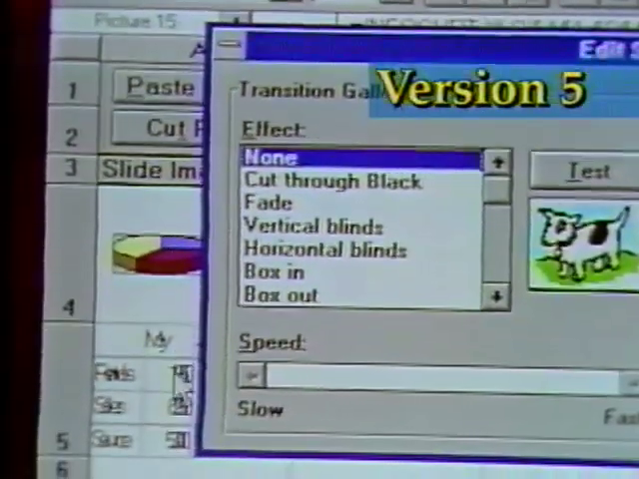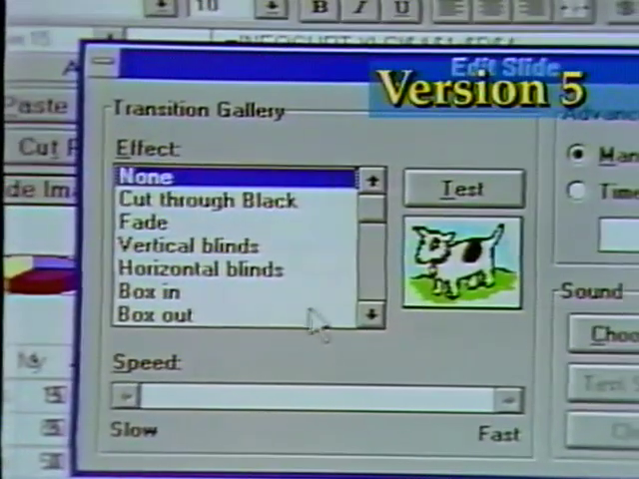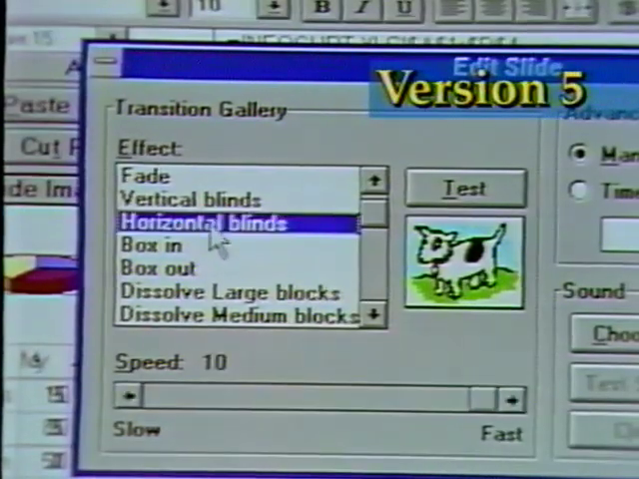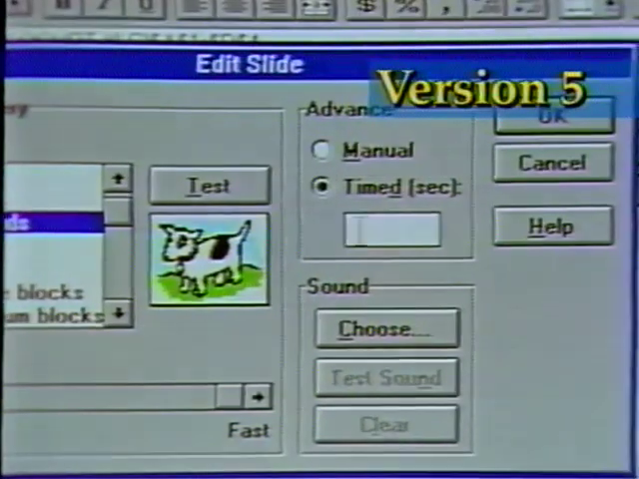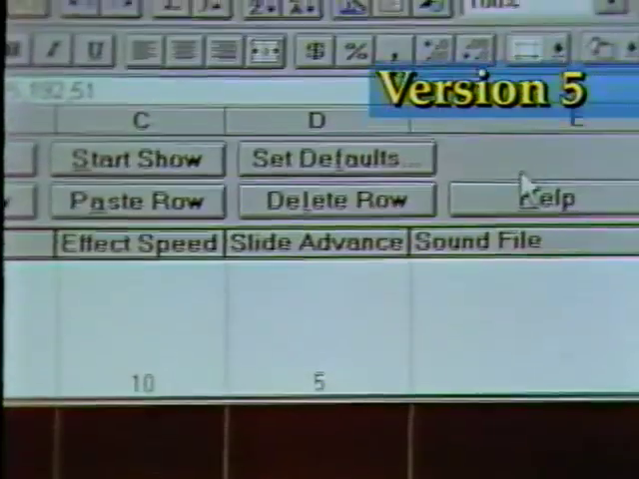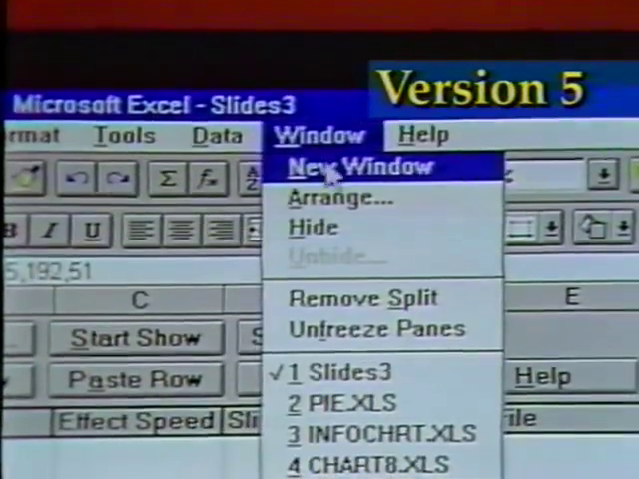It's pasted in as the one was previously, and we can choose our transitions. Let's choose horizontal blinds, timed 5 seconds, and click OK. Let's choose another one.